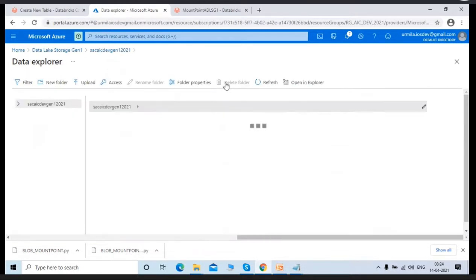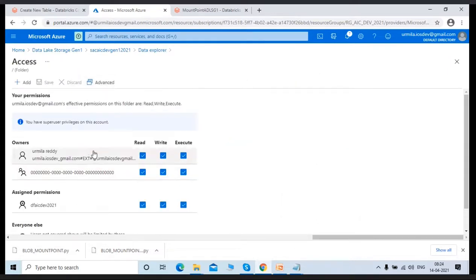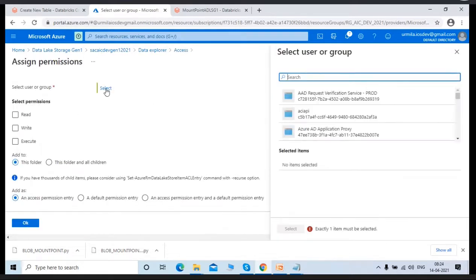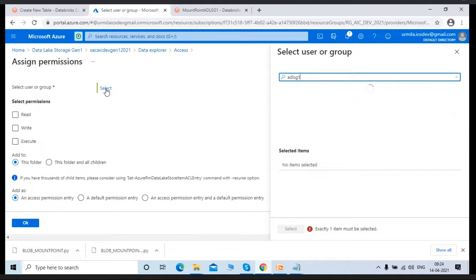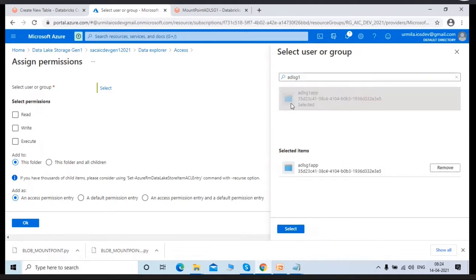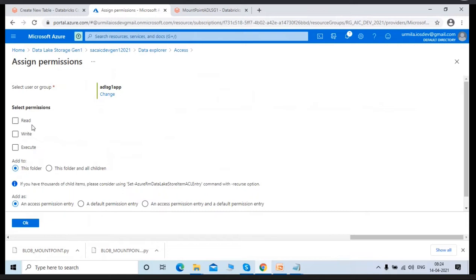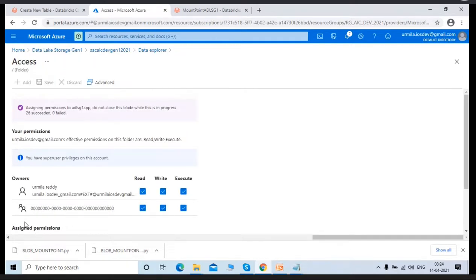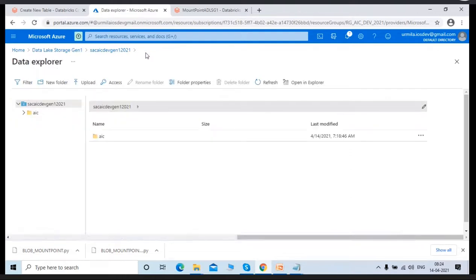Go to your Data Explorer and create your access. Add, select the ADLS Gen 1 application, and provide read and write access on the folder and the default entry. Succeeded. Go to your Data Explorer.